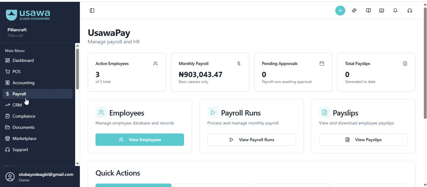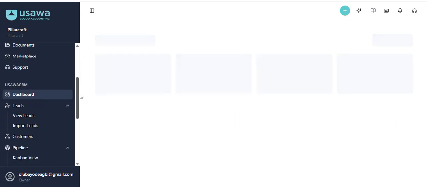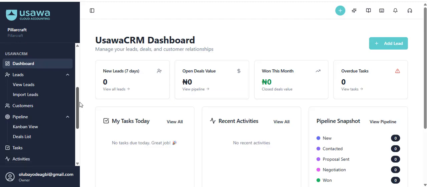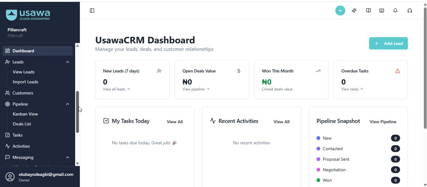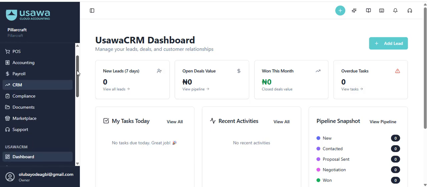Now, below that is the CRM, which has all the basic CRM functions that allow you to manage leads, your list of customers, and where they are on the pipeline. This allows you to manage customers from leads for you to invoice them, and it also ensures that you're able to see the level, or let me say the engagement, you have with a particular customer.